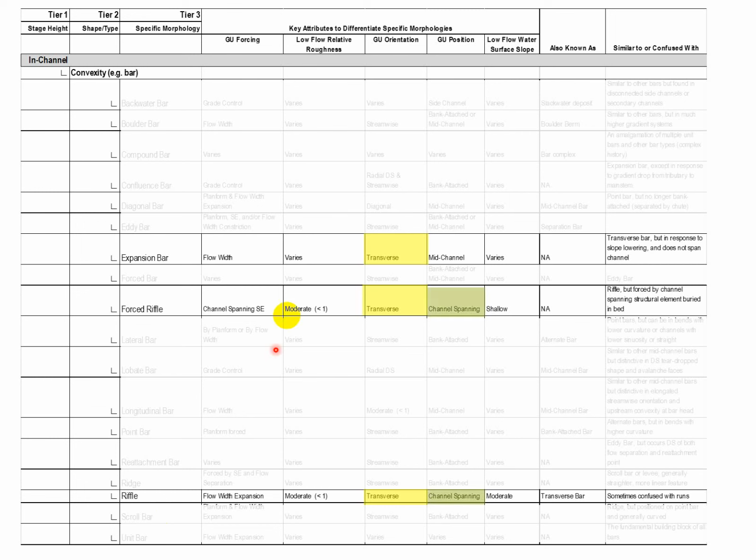And then I can look at this and go, well, it's not a mid-channel feature because that riffle spans the channel. It goes margin to margin. So it has to be one of these two, okay? Then I look a little closer at the geomorphic unit forcing. A forced riffle is what you get behind or upstream of a channel spanning structural element. We're going to get into structural elements in a moment. Whereas a regular riffle is just a pile of sediment where you have a flow width expansion. So that's what we're dealing with, and I can arrive at, yes, that is a riffle.